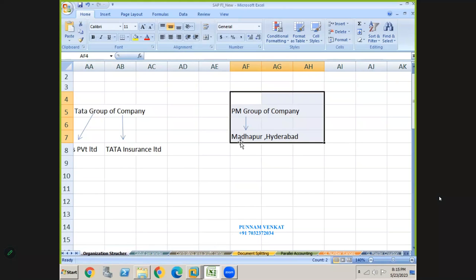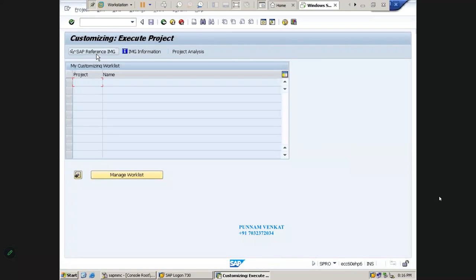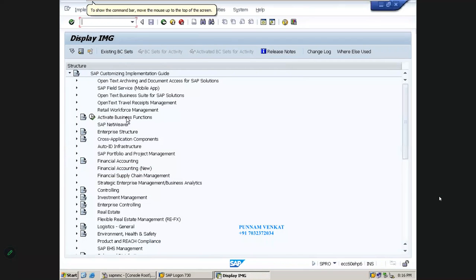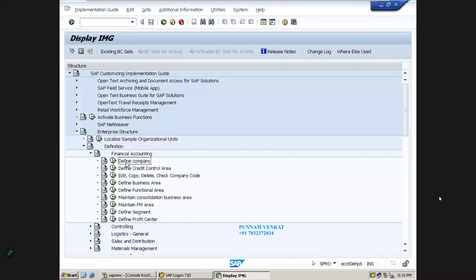Everyone, concentrate here. This is called the SAP Easy Access screen. Now my target is to create the company. So how to create the company? Very simple. Go to SPRO, enter SAP Reference IMG, and here Enterprise Structure, then Definition, then Financial Accounting, then Define Company. So this is the path: Enterprise Structure, Definition, Financial Accounting, New, Define Company.